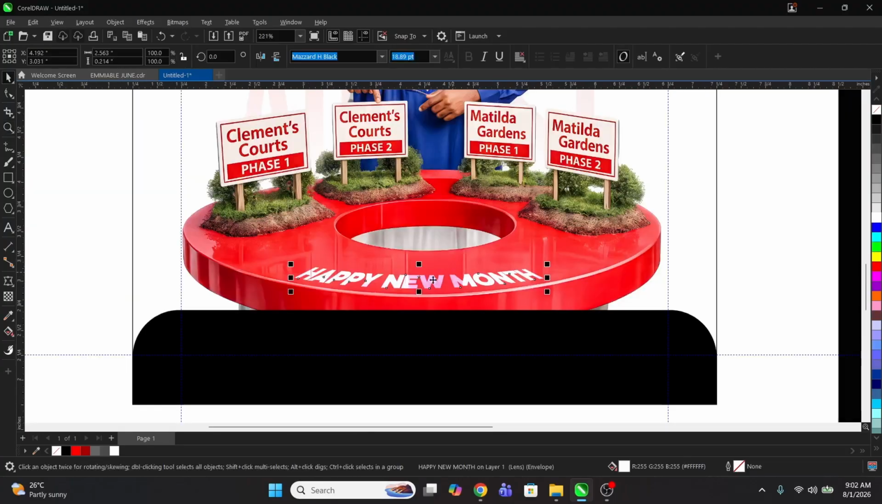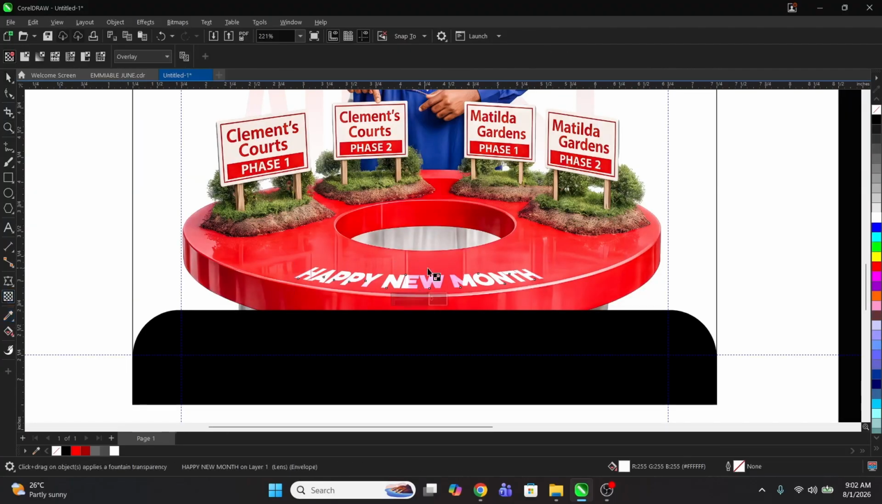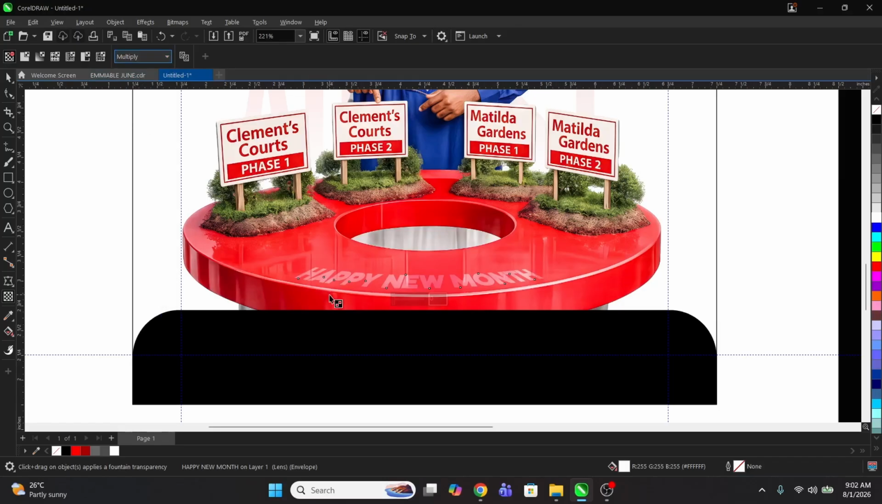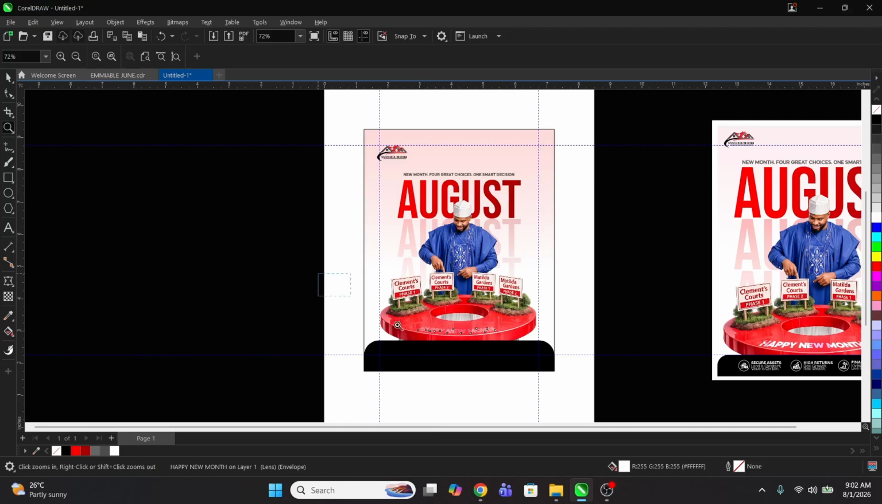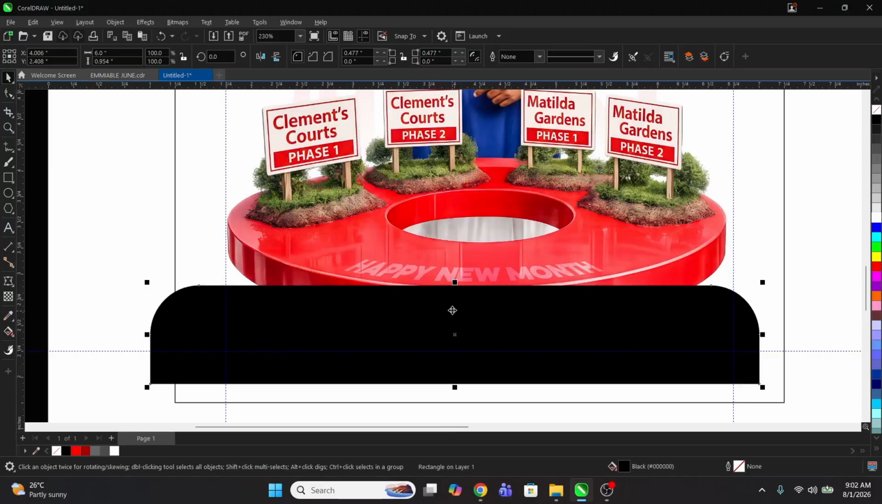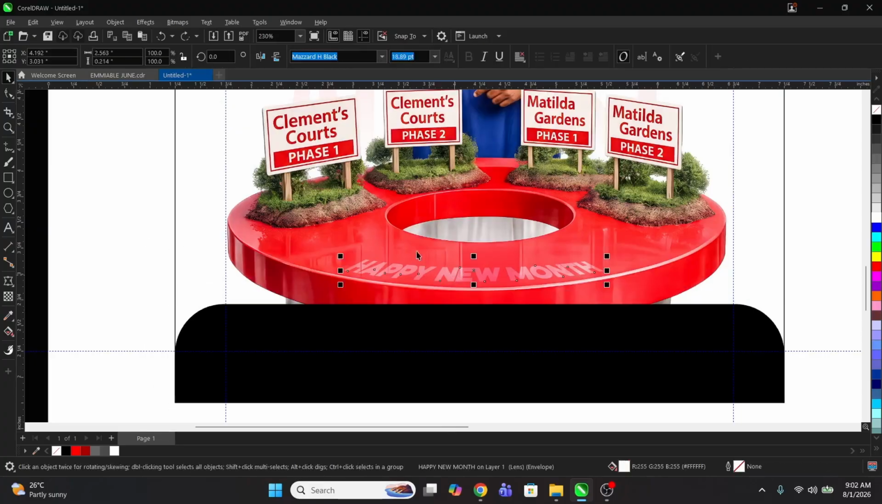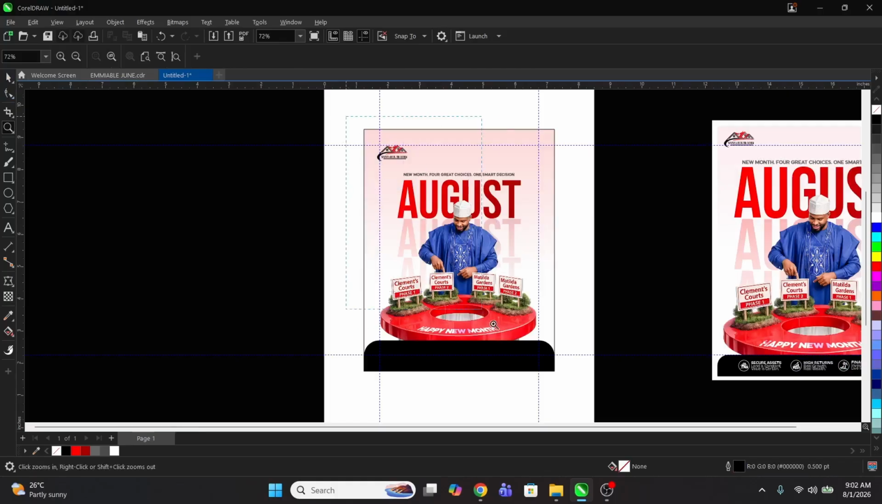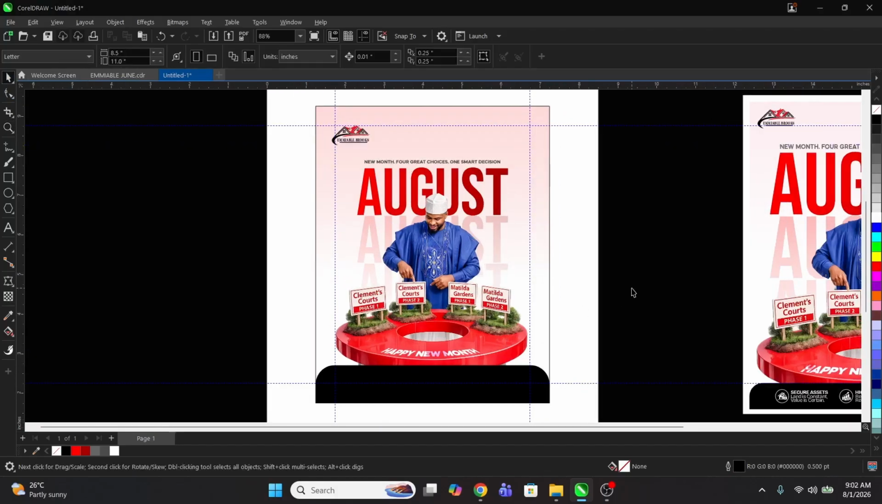You understand now? I don't know what happens if this is how I did the shape, but let me try changing the other one. Oh, I don't like it. This is very nice. Happy new month. But I want people to be able to see it. So I will just change it to overlay, right? So that people can see it. Happy new month. And that was how I created this.